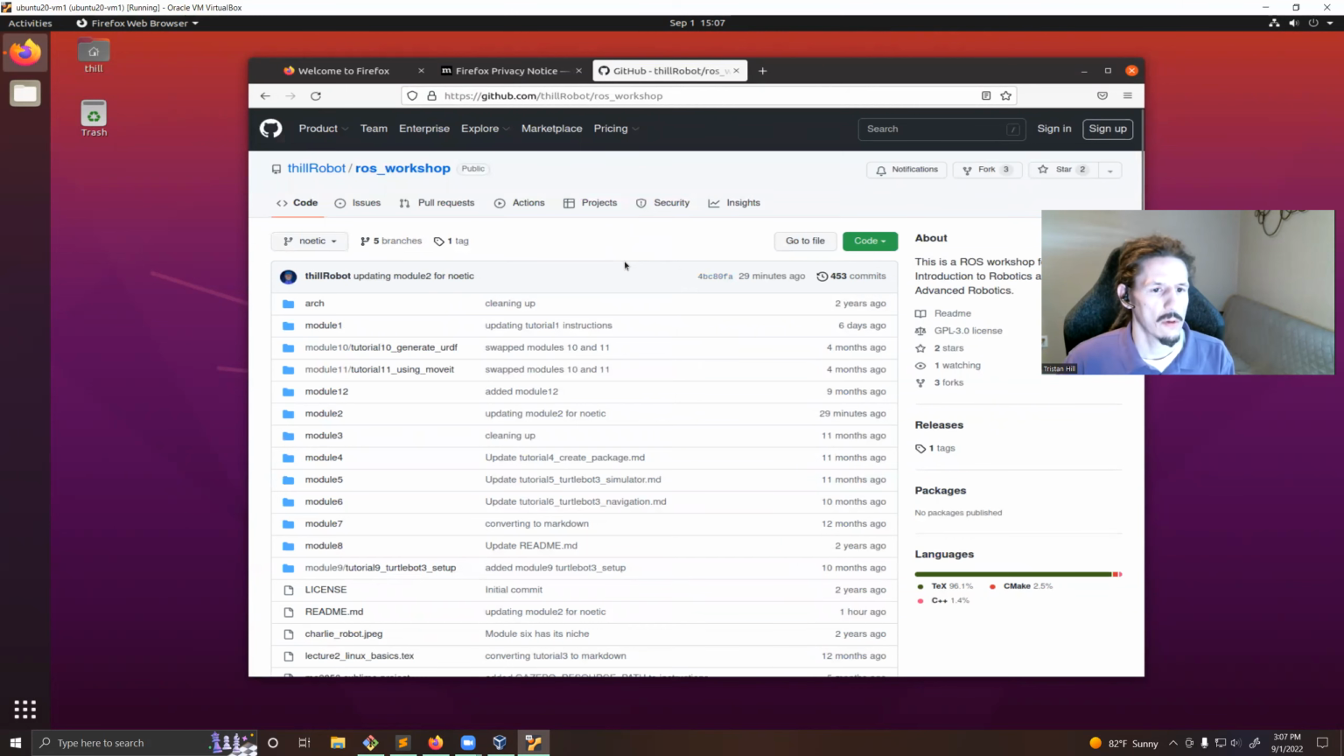And a couple of things to check here. We'll just make sure it's the right one. I'm sure it's not the only one. So you have this one, and here's kind of the user and the name of the project. Here is the branch. It should default to Noetic, but again, we are going to install ROS Noetic, so we want to make sure we're on this branch here.